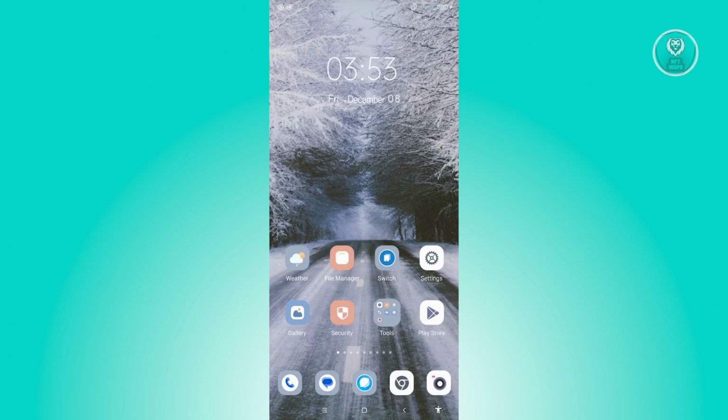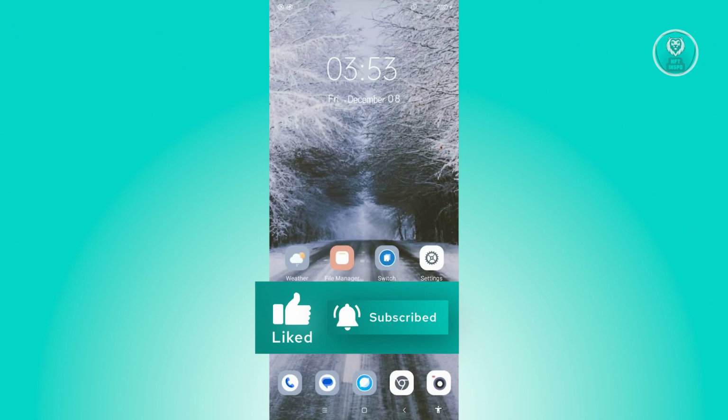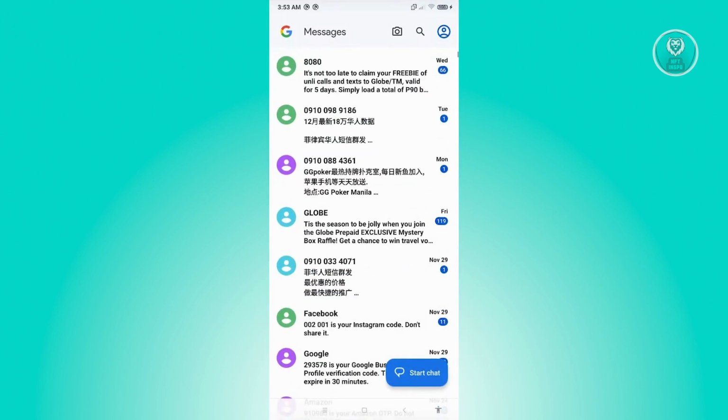Now if do not disturb is disabled and you haven't received your OTP, the next thing you want to do is check your messages. If you already received your message, typically it's going to be here on your messages. At the top right of your screen, you should be able to see your profile icon. So let's go ahead and click on it.